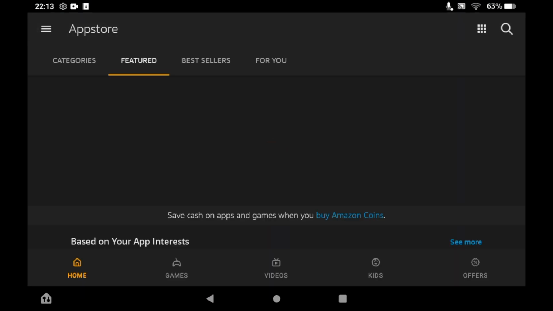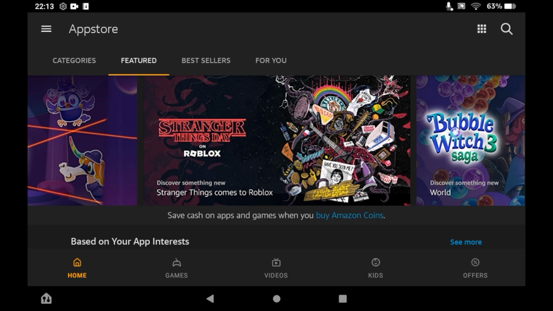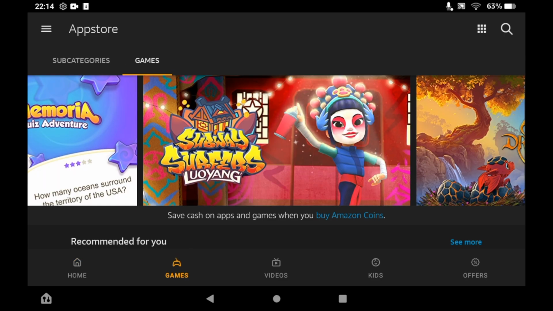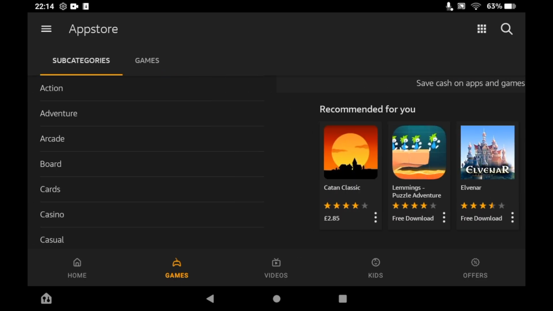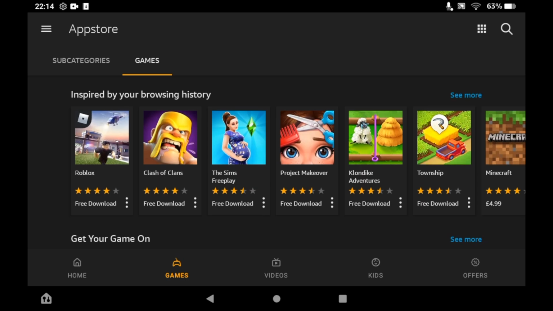Then you'll see this page will pop up for the App Store. You can click Games on the bottom toolbar down there. Then you can go ahead and download any of these games in these menus here. You can click subcategories, find whichever game you want. You can also click the top right hand corner if you want to search a specific game that you want.